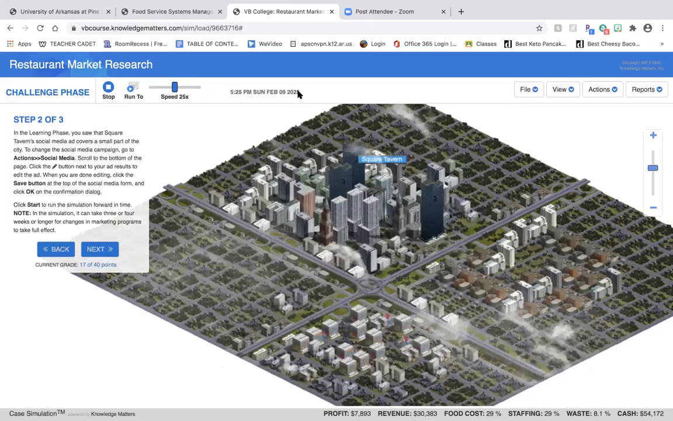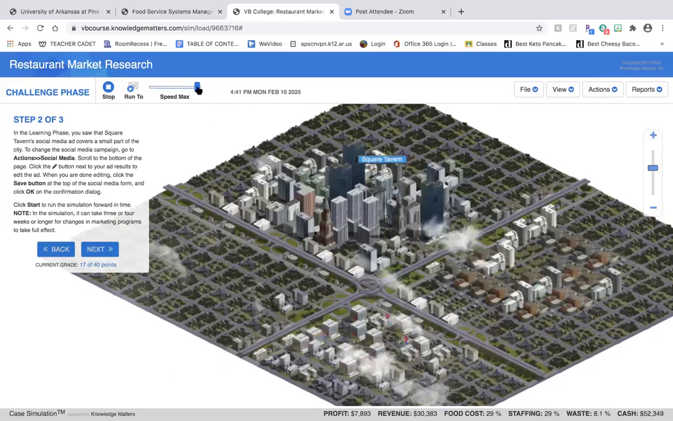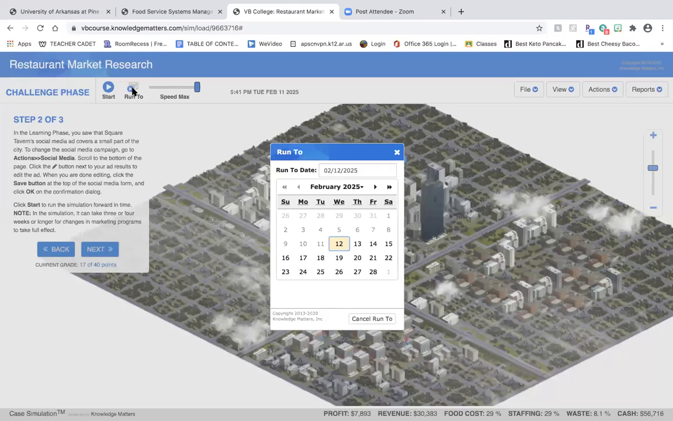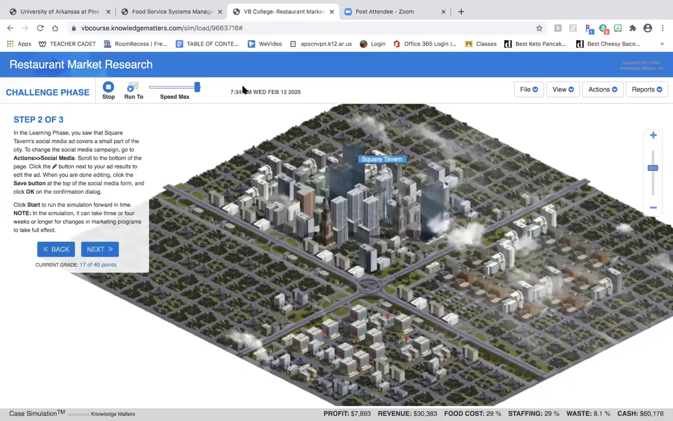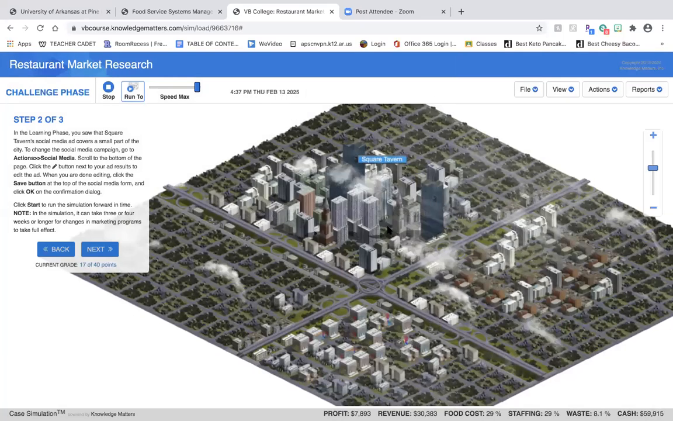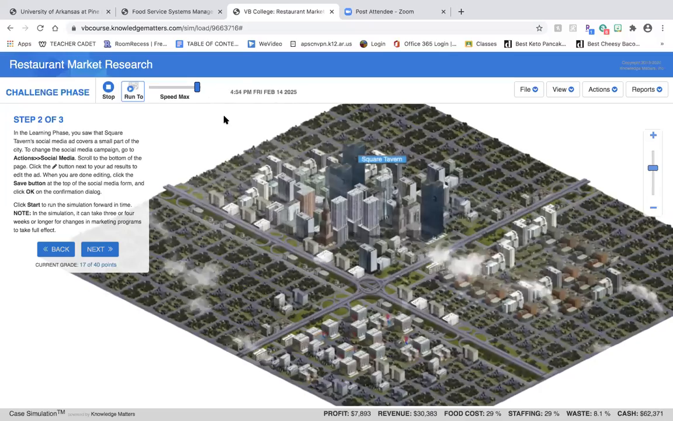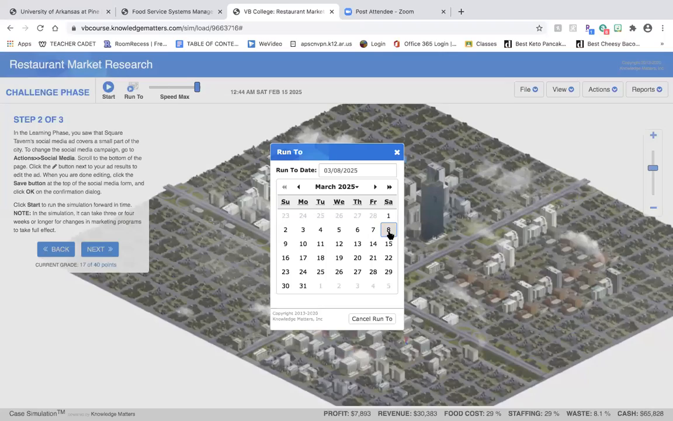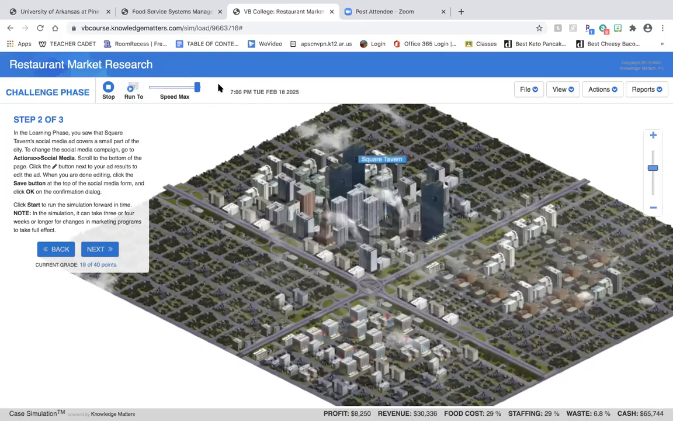And right here, you can see it's going forward in time. You can speed this up if you don't want to sit here. So I've sped it up as fast as it'll go. You can also hit run to that specific date if you do not want to do that. Oops. I think I have to hit stop before I can do run to March 8th. Well, this is as fast as it's letting me go then.